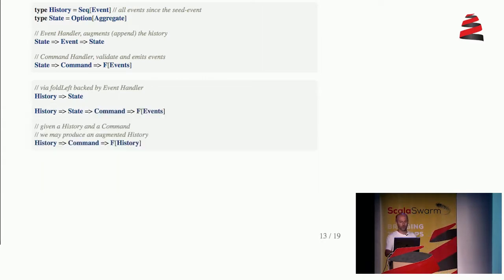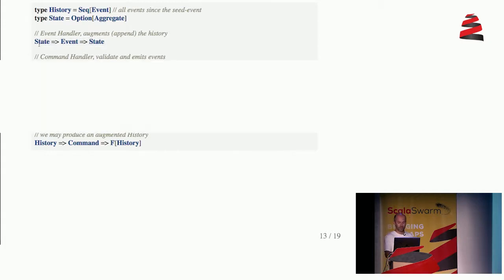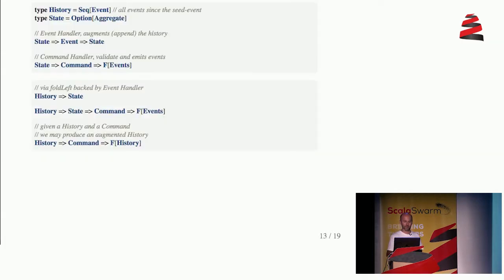Now, what can we infer more from this API? The thing is, if I have the history, and we saw that the history is the accumulation of my events that give me a state, I can say now that having a history and my event handler, given a history, I can produce a state.